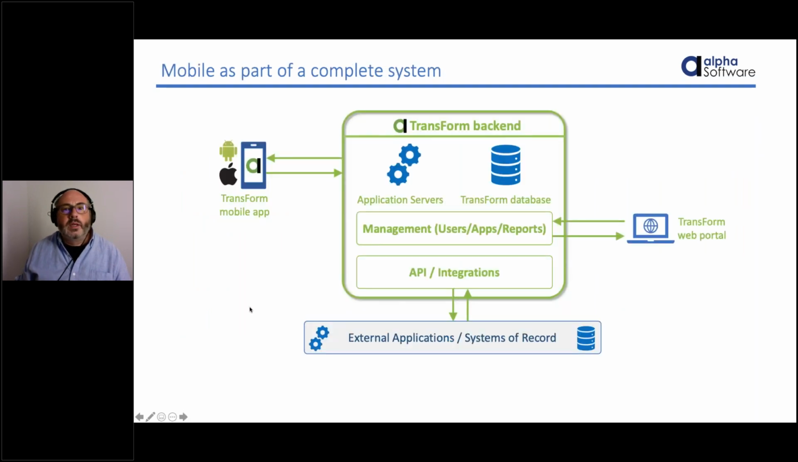All right, so you can use TransForm as its own standalone system. So in other words, you can do data collection and display on your Android and on your iOS device, and then you can go to the TransForm web portal in the back end that we call TransForm Central and take a look at the information that's been submitted. You can also send forms back out to people in the field. We'll get into that in a minute. And that could be the whole thing. That could be the entire solution.